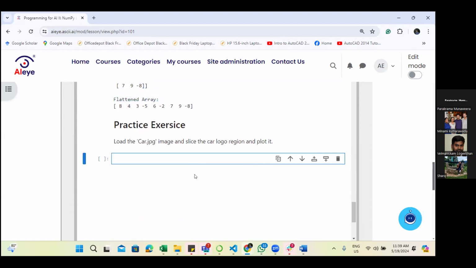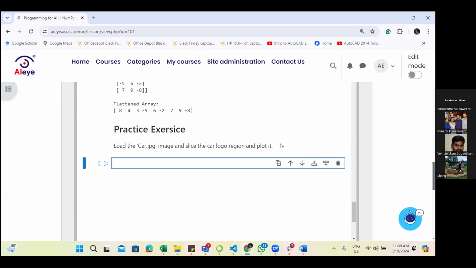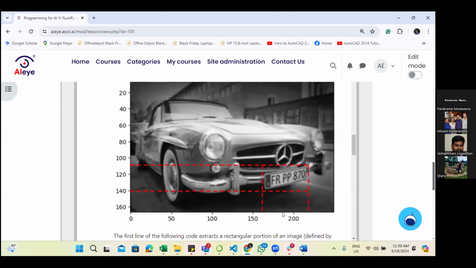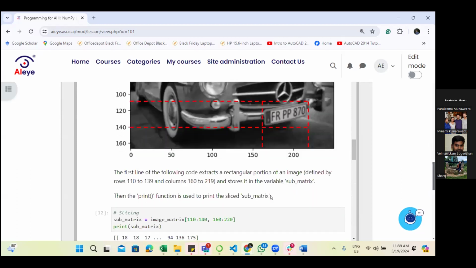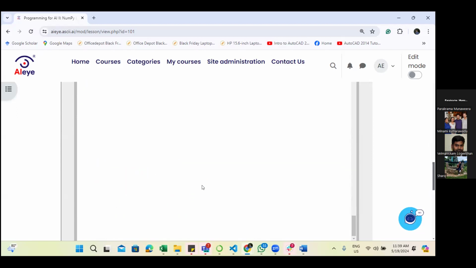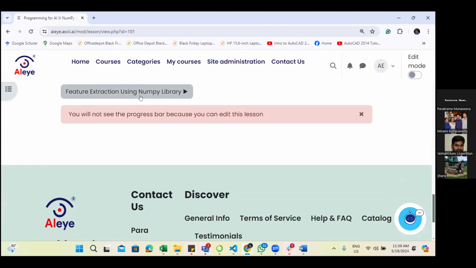Now there is a practice exercise. Load the car JPG image, slice the car logo region and plot it. What you need to do is go here, check where the approximate car logo is located, call that matrix, chop it as a submatrix and print that submatrix back again. That's all, so you can do that at home. So now NumPy is done.